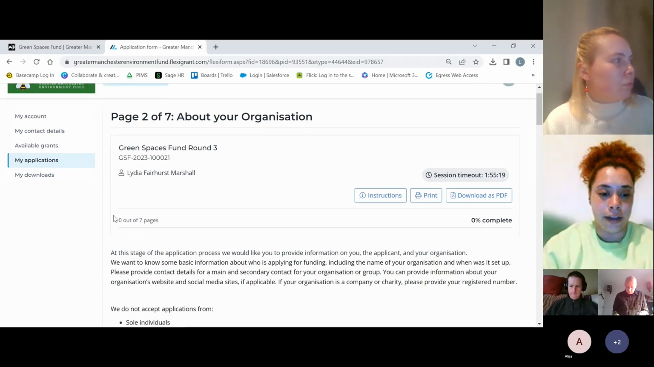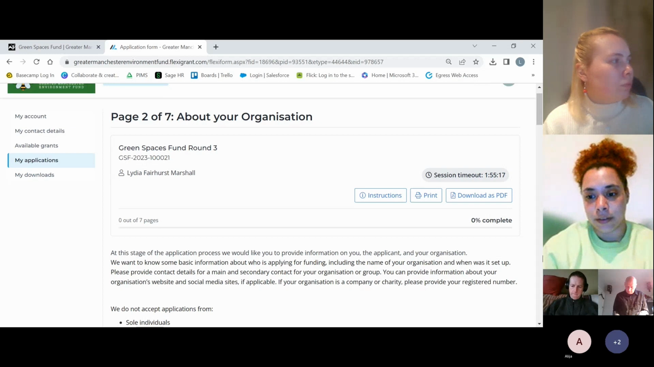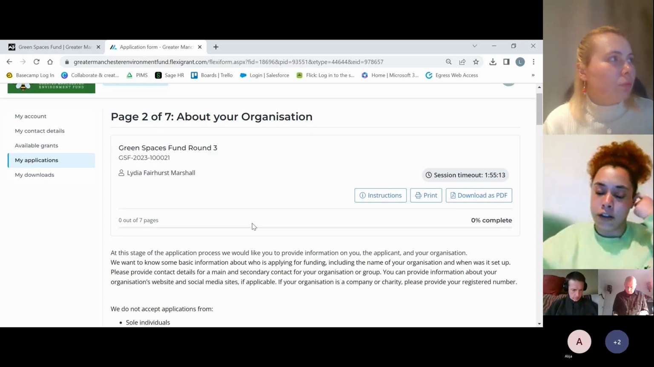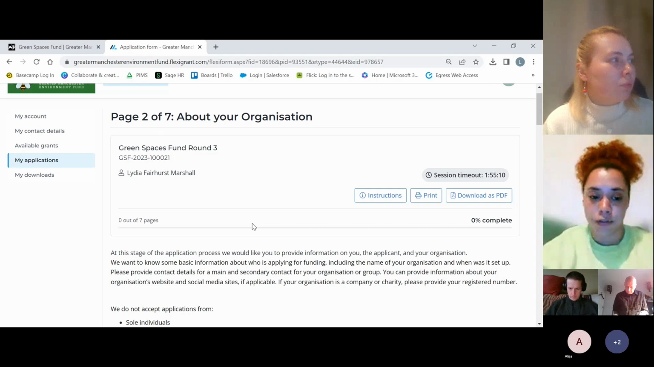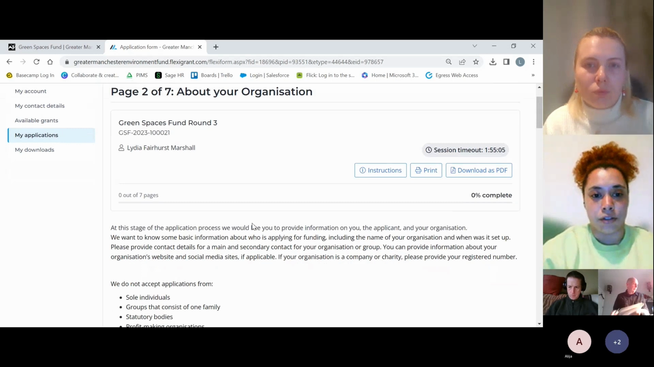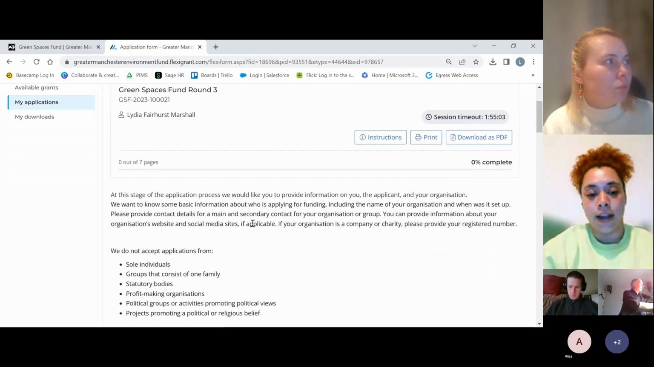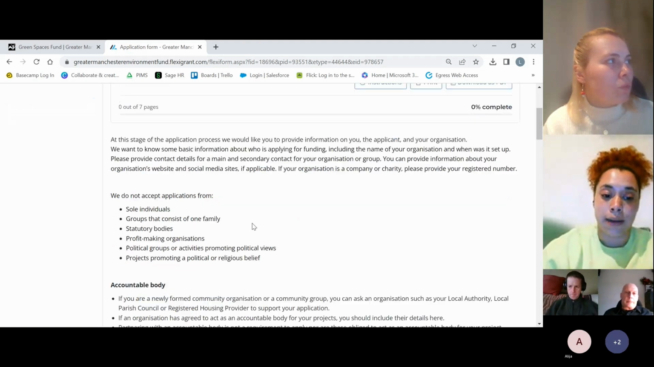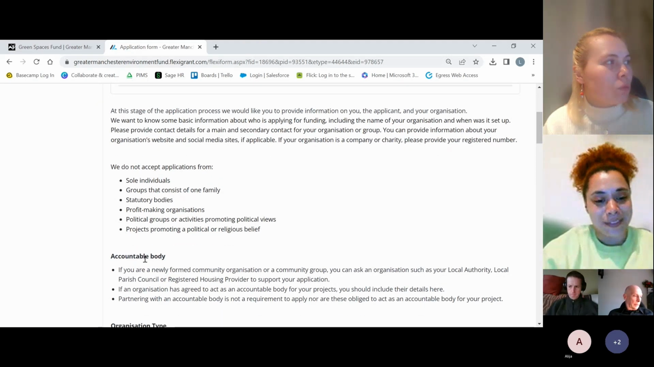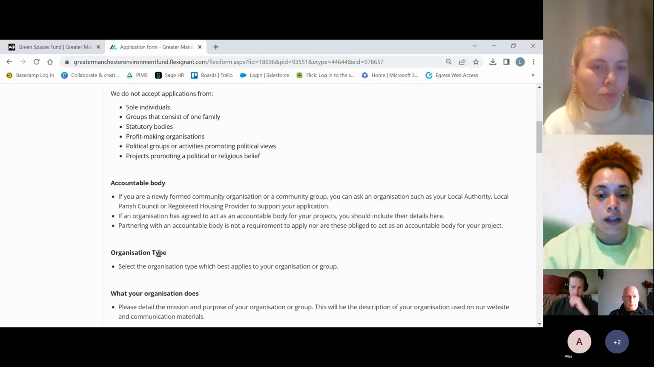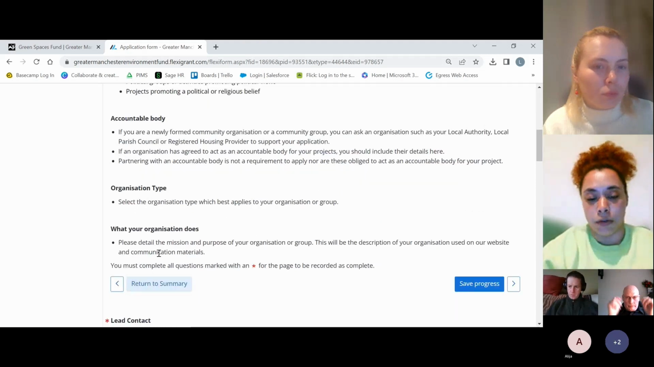And you can also see here that you have a percentage of completion, which is good as you're going along. The more questions you answer, the closer to 100%, all that good stuff. So again, it just makes it really easy to keep track of how you're getting on. So this is just about your organisation, and again, it runs through who we accept applications from, the role of the accountable body again, what that means, what you do as an organisation, contact details.